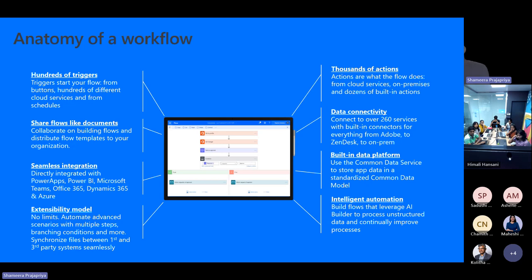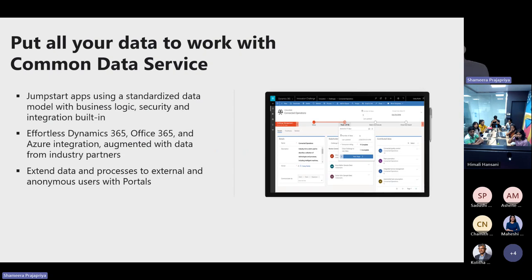Put all your data to work with Common Data Services. Say, as an example, there are common data services. Simply, sign-in happens through Microsoft 365, accessing their emails, sending email as a user, and their logging information, everything, connecting AD, reading your organization's employee profiles, everything, and Dynamics 365. If you have integrations with existing 365 Business Central (BC) customers, you can directly access their data environments using Power Platform, using these common data services. Extend data and process to external and anonymous users with portals.